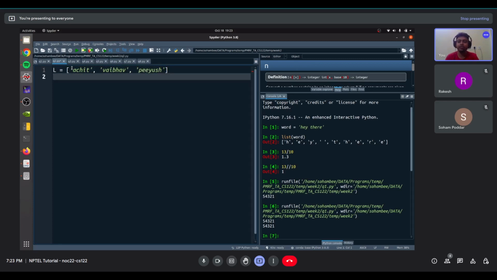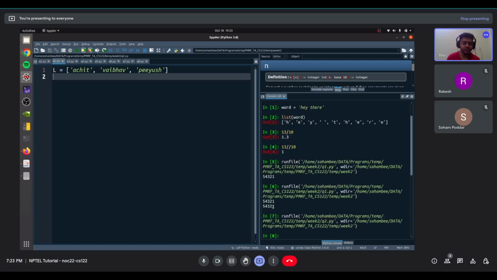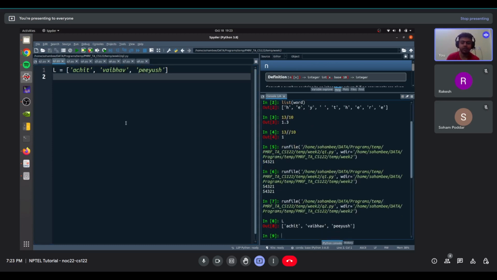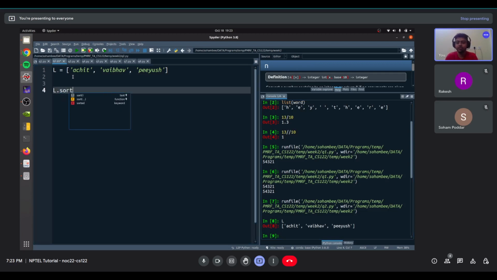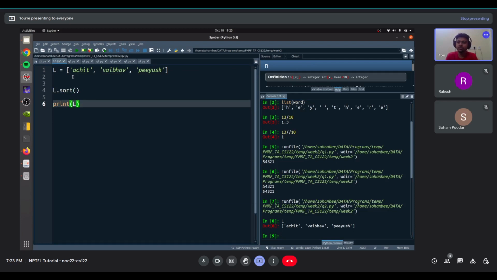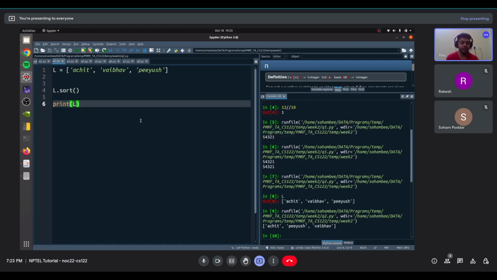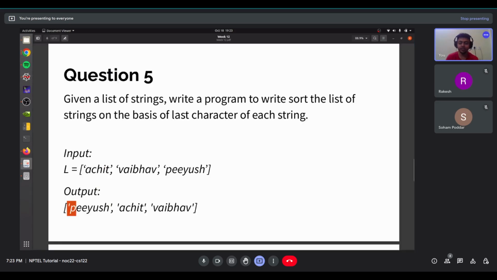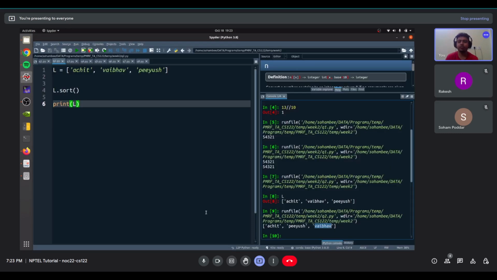Okay, better. So we have this list L with these names, right? So now what do we do? If we just call L.sort and then print L, what we get is that Achit comes first because A obviously comes first, then Piyush, then Vaibhav. But we don't want it in this manner. We want it in this format, right? So to do this, we just need to specify a key here.